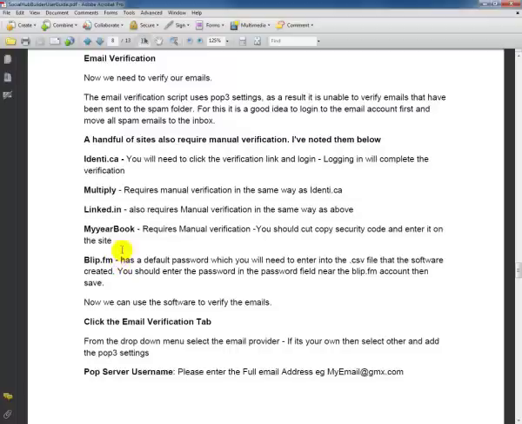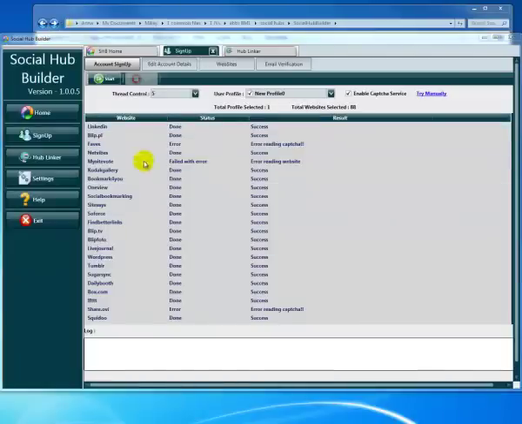So there's 5 sites that need manual verification. Because I want the full effect, I'm actually going to go and do that. It's up to you. When you're building 93 accounts, if you drop 5 because you can't be bothered, it's not going to be such a big deal. I've done the manual verification, and now I want to go back to here.